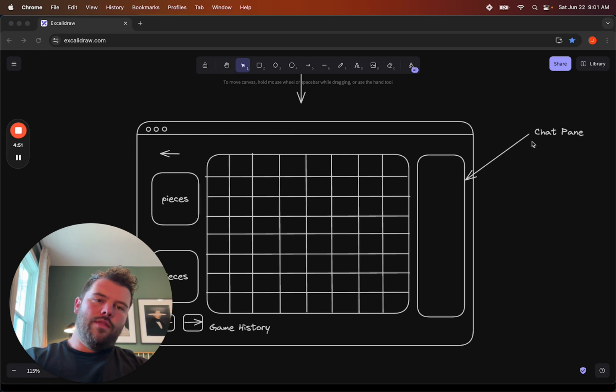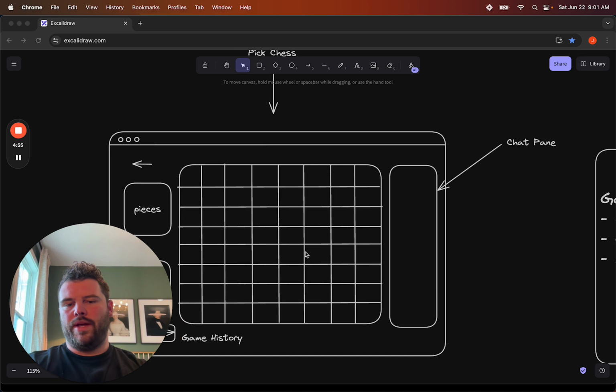One thing I thought would be nice to have in any game is basically a chat pane.